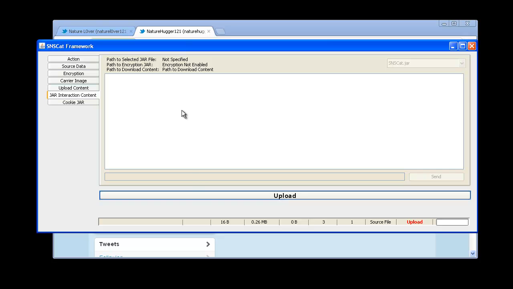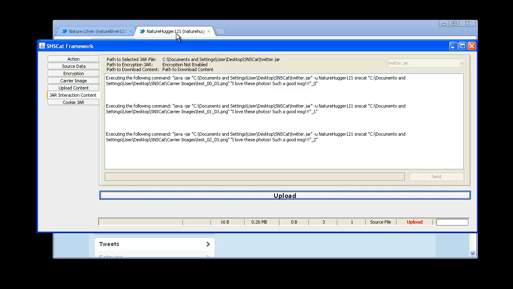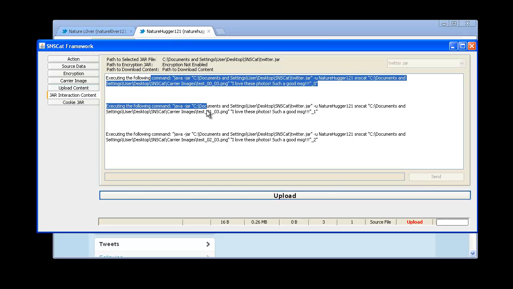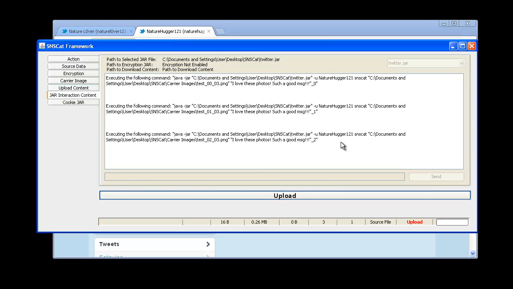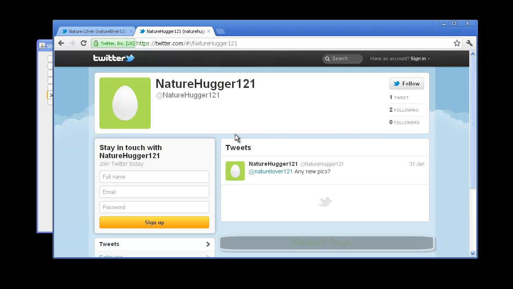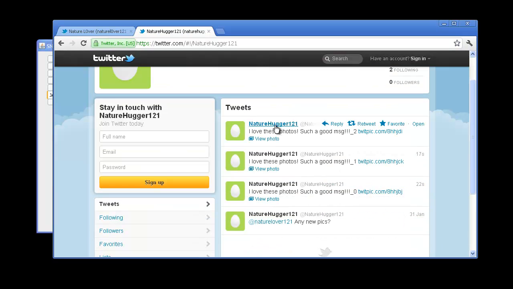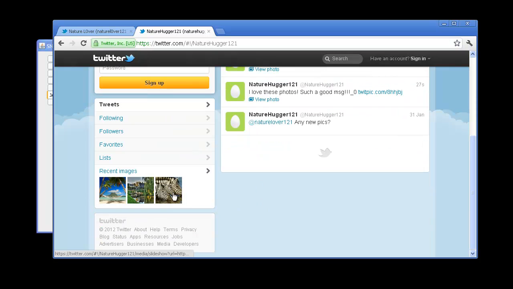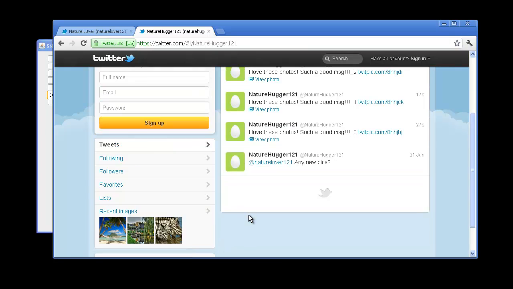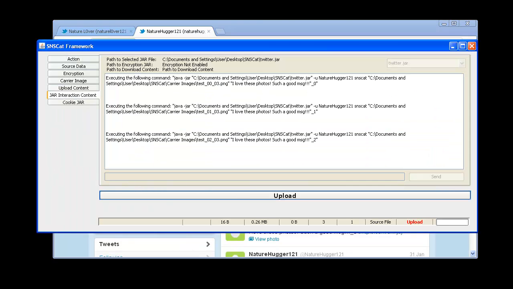Now I'm going to go into jar interaction so you can see the information that's returned from the module we loaded. Once it uploads, it tells you this is the command it ran and it was successful. Let's go over here and refresh the page. Nice. As you see, these are the 3 carrier images that we just uploaded, along with the tag, the text that we specified for each image. Let me scroll down to the bottom left, and you see that these are the 3 images that we now have on Twitter. Remember, looking at them, you cannot tell that information is embedded within them.